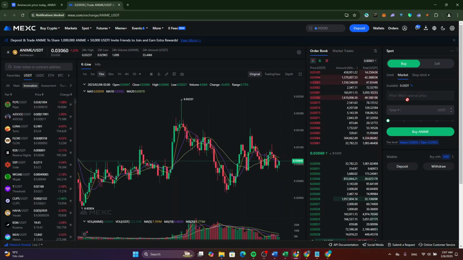So if you select the market option, drag this to set what percentage of the USDT you have in your account you want to use to buy this token. After that, select buy Anime, and you will be able to buy this token in your account. So this is how to buy Anime token on MEXC.